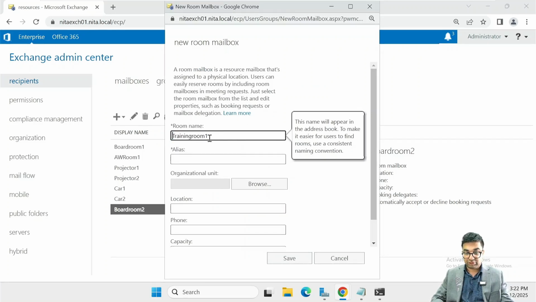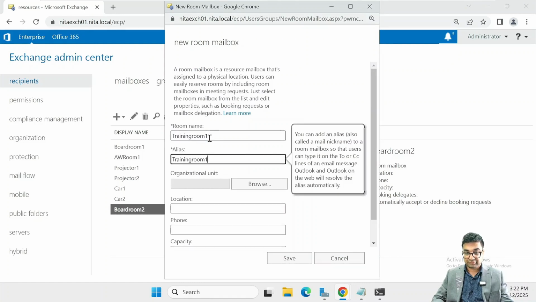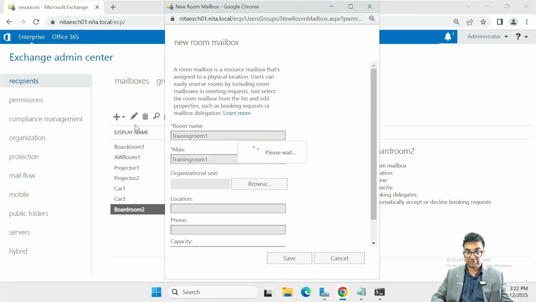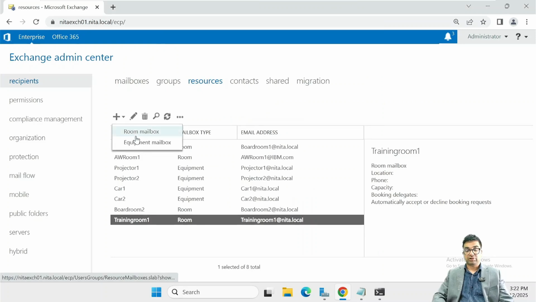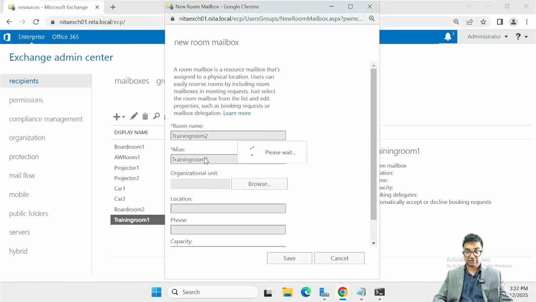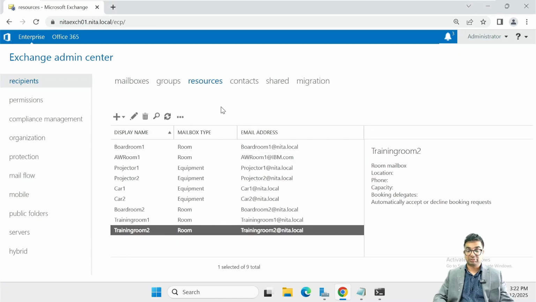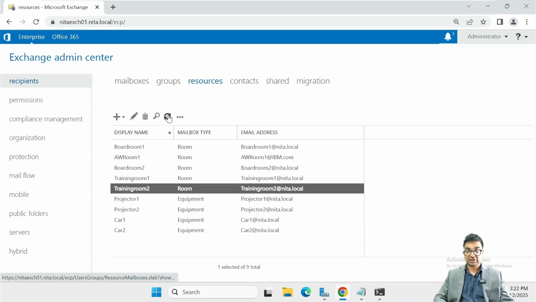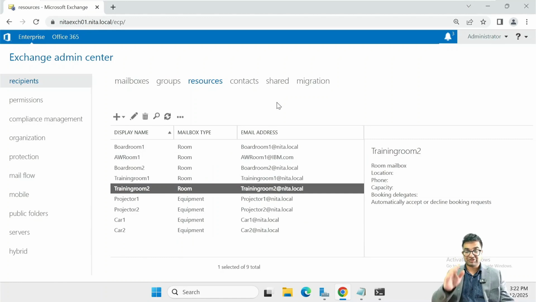Training room 1. I'm going to copy this, save, and I'm going to add one more room mailbox called training room 2. Now all of these mailboxes are used for one purpose, and that is to make sure that booking and everything can work for this. Now all the resource mailboxes are for booking purposes. They're not for anything else.